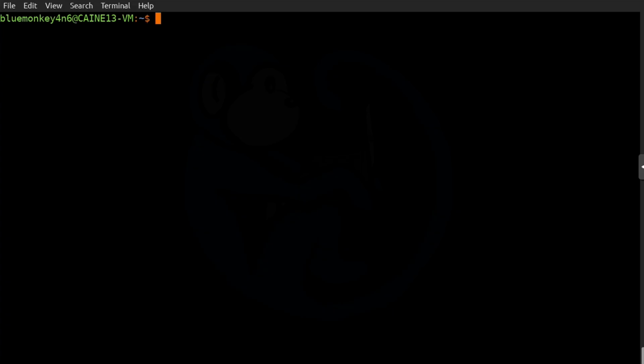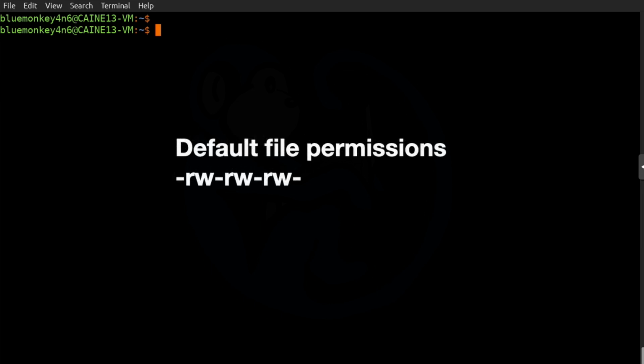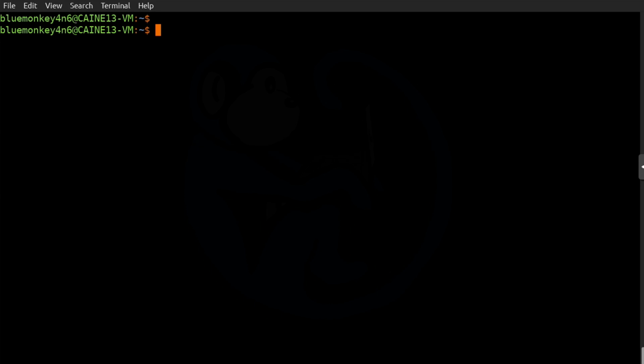On a typical Linux system, when you create a folder, the default permission is that everybody is allowed to do everything. That is, everyone has read, write, and execute privileges. And when you create a file, the default permission is that everybody is allowed to perform reads and writes on that file. The file is not executable by default. It's a good security practice because you don't want to allow any random file to be executed. You have to know what you're doing to create an executable file.